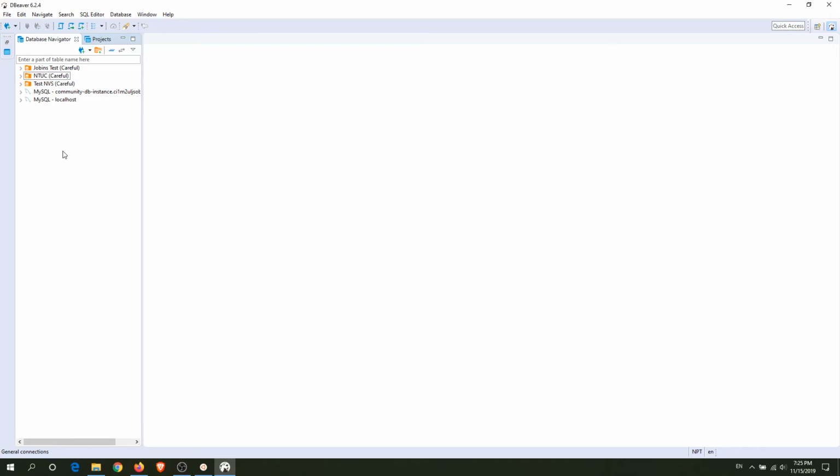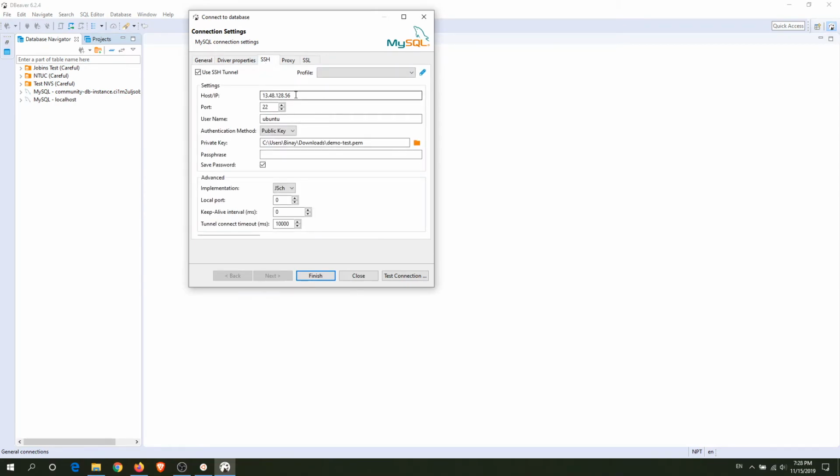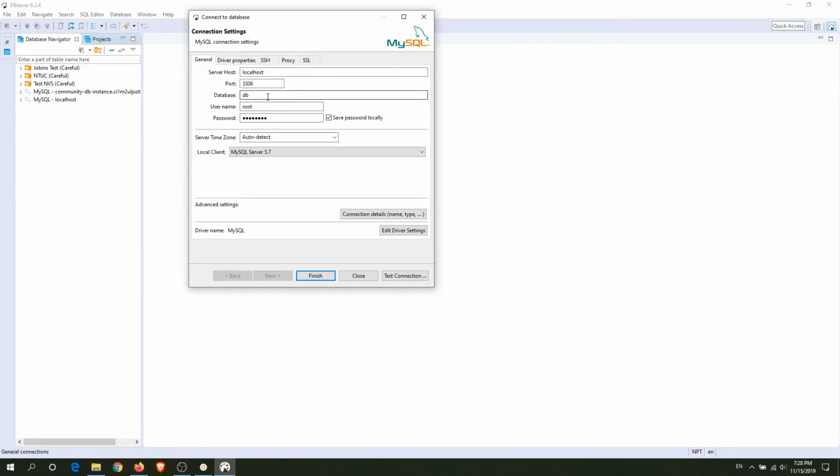Alright, so now we need to set up a connection. Click on this icon and MySQL. We'll be using localhost. Alright, we're done with SSH. We have IP address, username, and PEM file. Now we'll do general, and for database, we'll be connecting to db_test, and the username was test_user, and password was password. Now hit on this button.